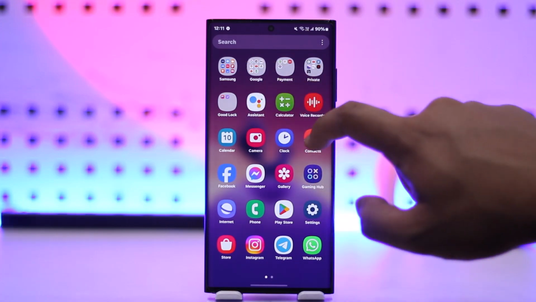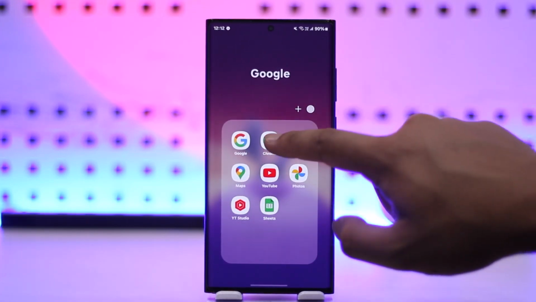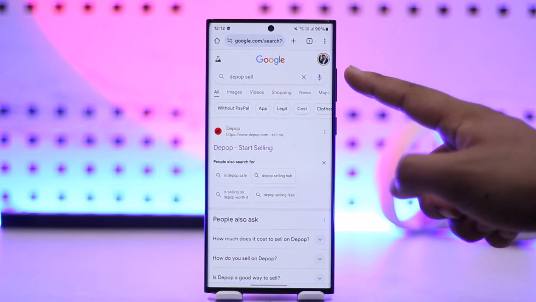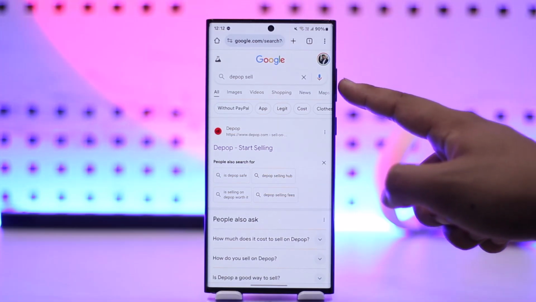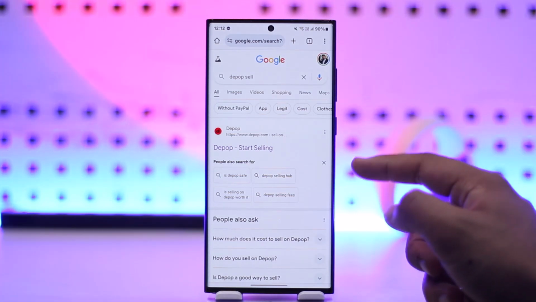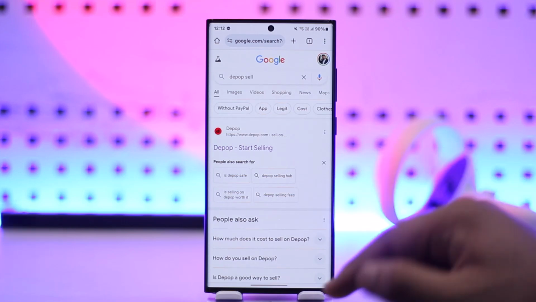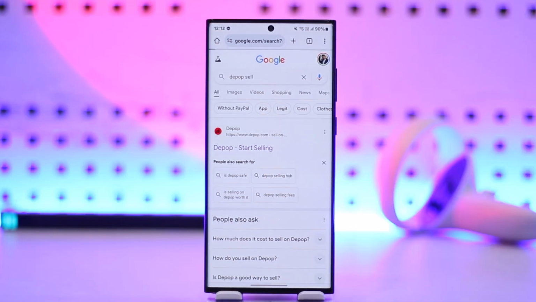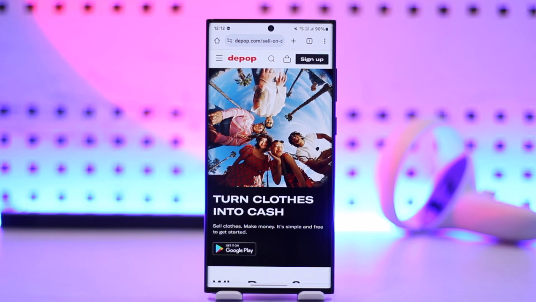So all you have to do is go ahead and open up your browser. Once you open up your browser, simply search in the browser Depop sell or seller account. As you do that, you'll find the first link from Depop, which is to start selling. So just go to that first link. I will also make sure to drop a link in the description box.